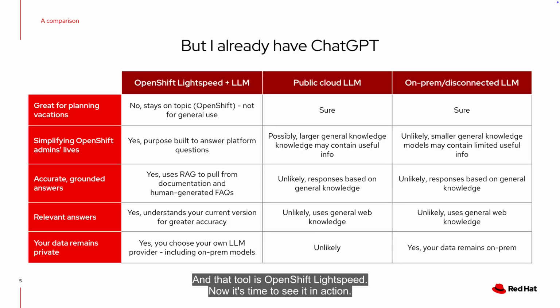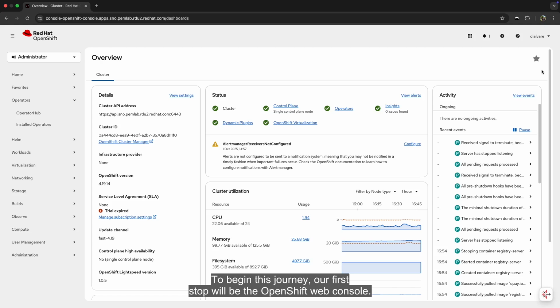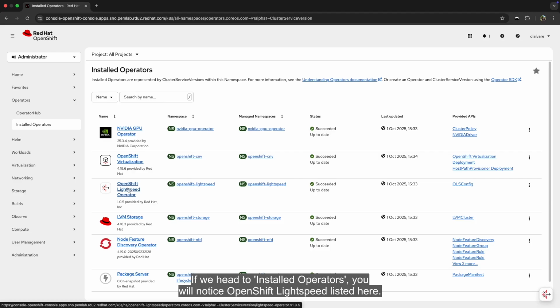Now it's time to see it in action. To begin this journey, our first stop will be the OpenShift Web Console. In this cluster, I have OpenShift Lightspeed already installed and ready to go. Let me show you how it's configured. If we head to Install Operators, you will notice OpenShift Lightspeed listed here.